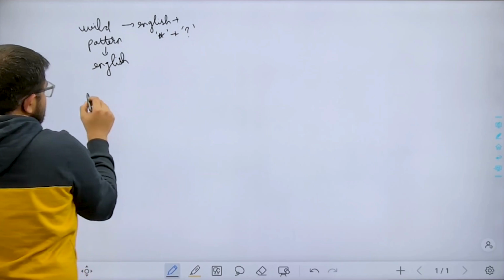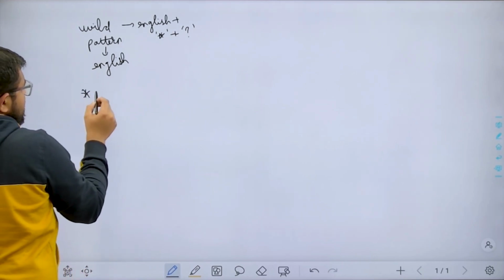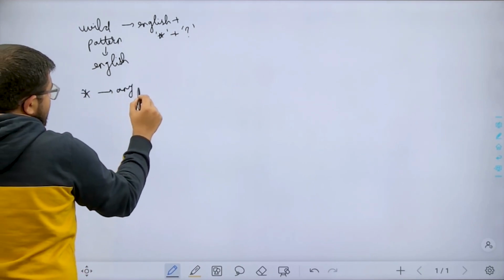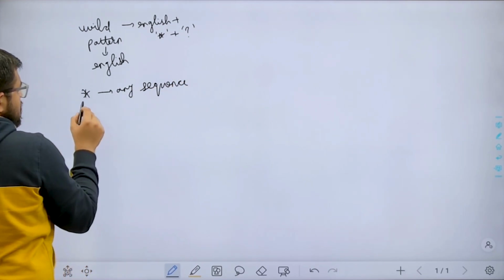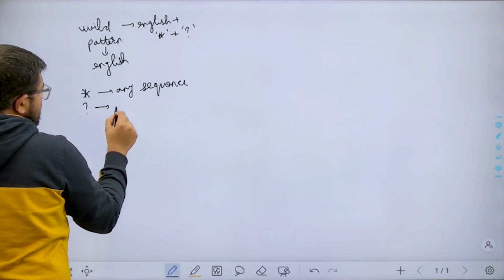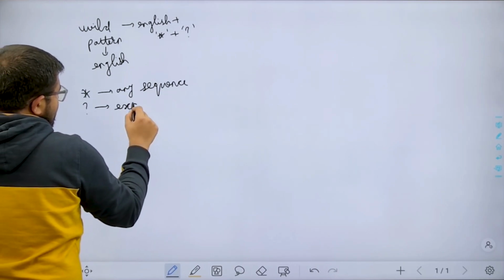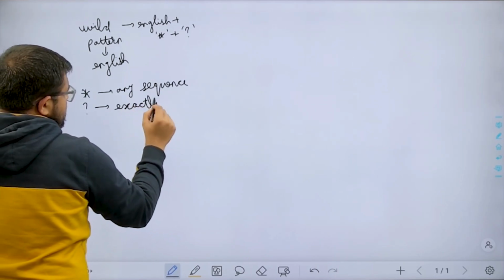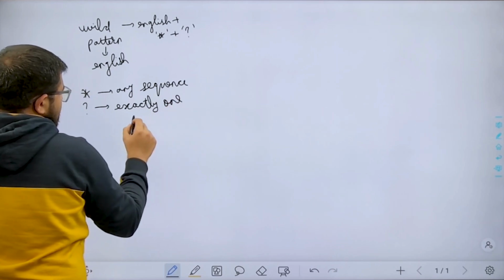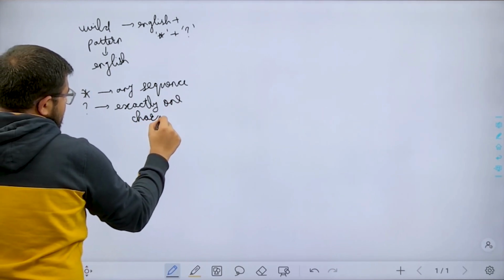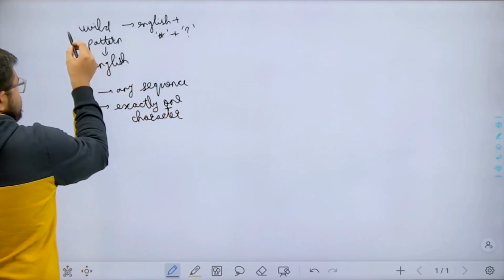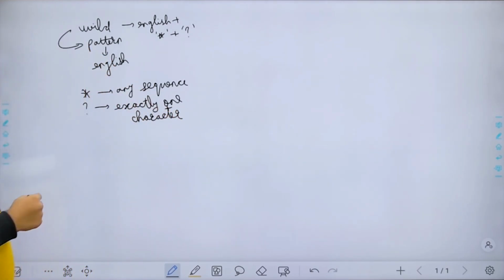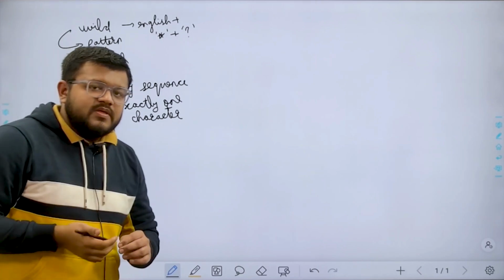Now here the star in the wild can be converted to any sequence of characters. It can be empty, it can be one character, it can be two characters, or so on. And the question mark can be converted to exactly one character. It cannot be empty and it cannot have more than one character. So we need to tell, can we match them? Can we convert wild into pattern? Yes or no?